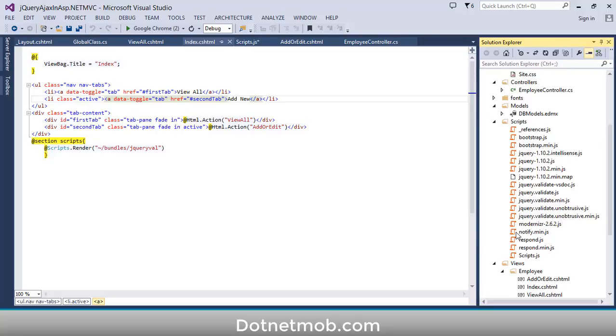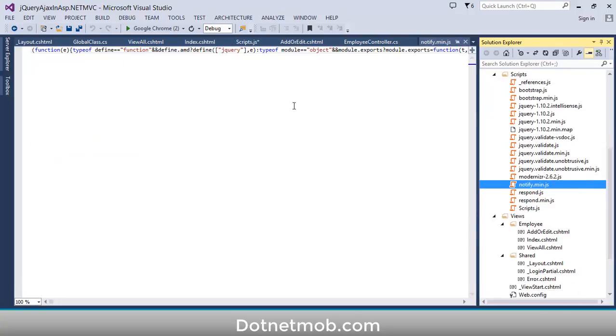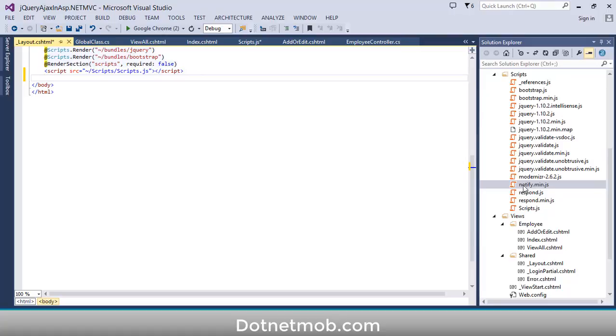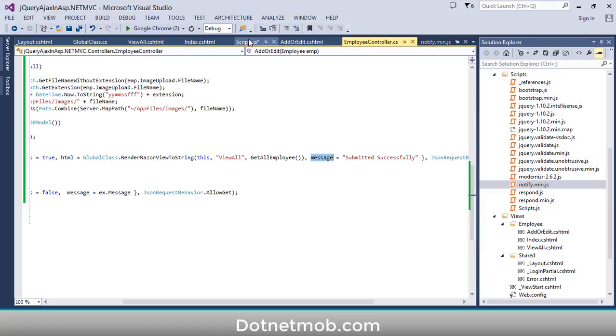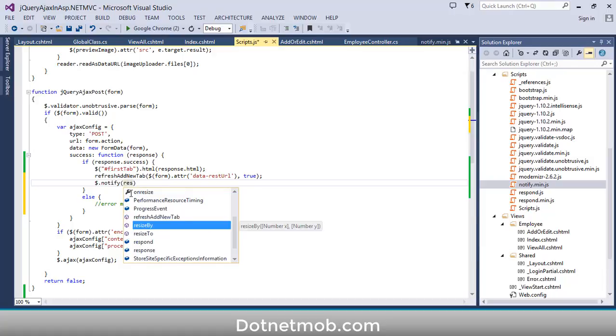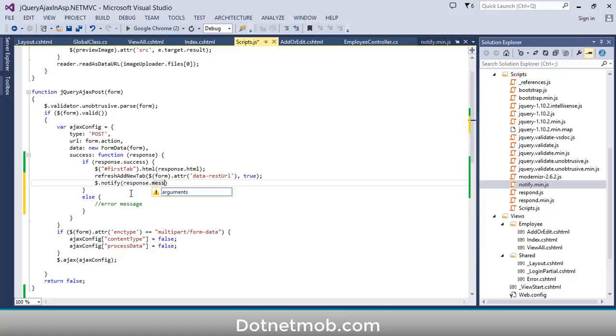So here we have added the JavaScript file for the plugin notify.min.js. Now we need to add the reference for this plugin inside the layout page here. So I will drag this file into this layout page so that we can add the reference of this script file here. Now in order to show the success message, we can do this $.notify. First parameter will be the success message itself. So here we have passed the message. So I will pass the message here, response.message. As a second parameter, we will pass the parameter to identify the type of notification that we want to show. So in this case, we want to show the success message.